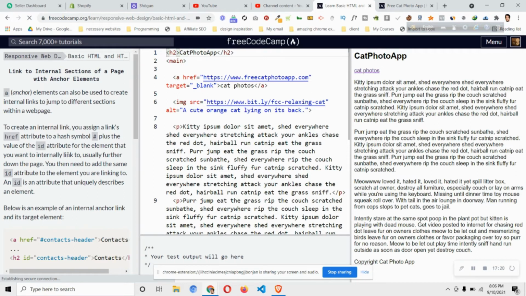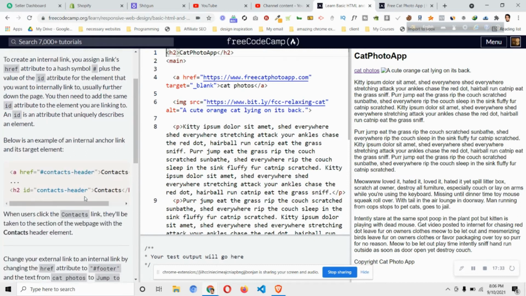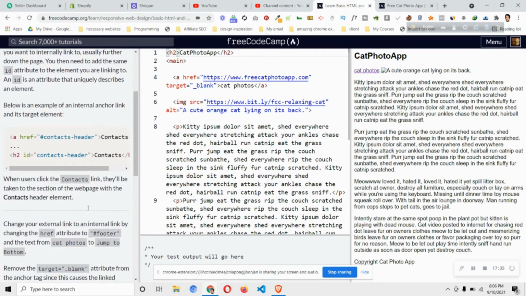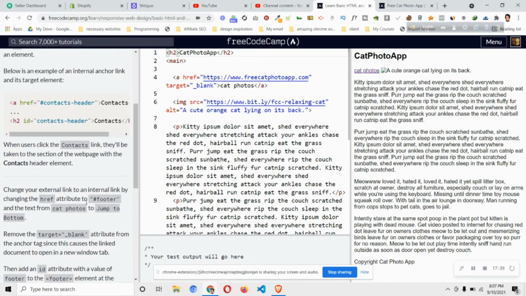To assign internal linking, set the href attribute with the hash symbol plus the value of the id attribute of the element that you want to internally link to. As well, further down the page, you need to add the same id attribute to the element you are linking to. An id is an attribute that uniquely describes an element. Below is an example. When the user clicks contacts, they reach the contacts element. Change the external link to an internal link by changing the href attribute to hash footer, and then the text cat photos to jump to the bottom.